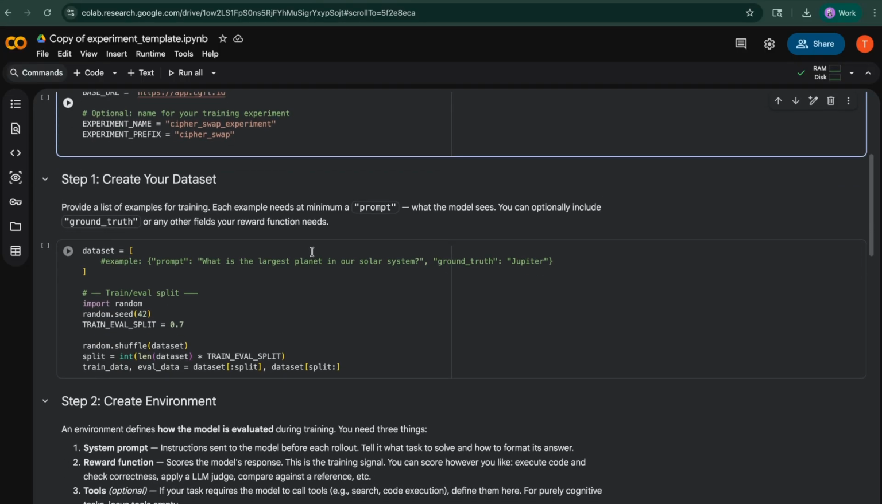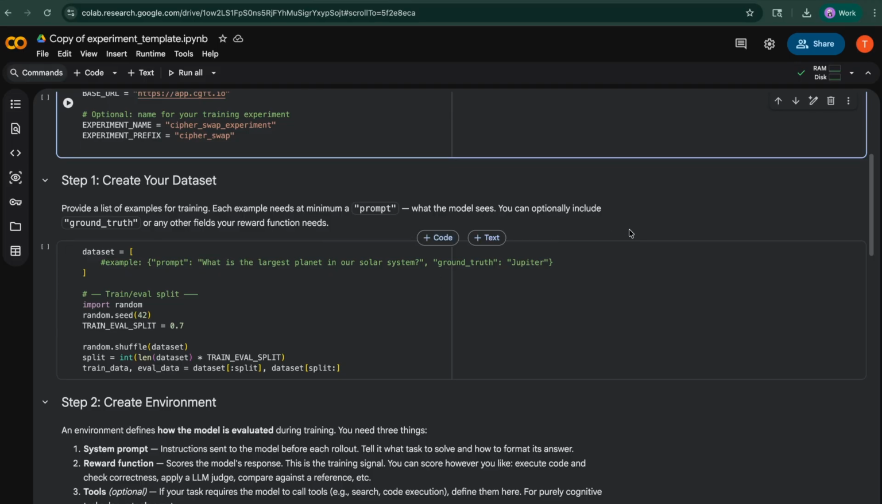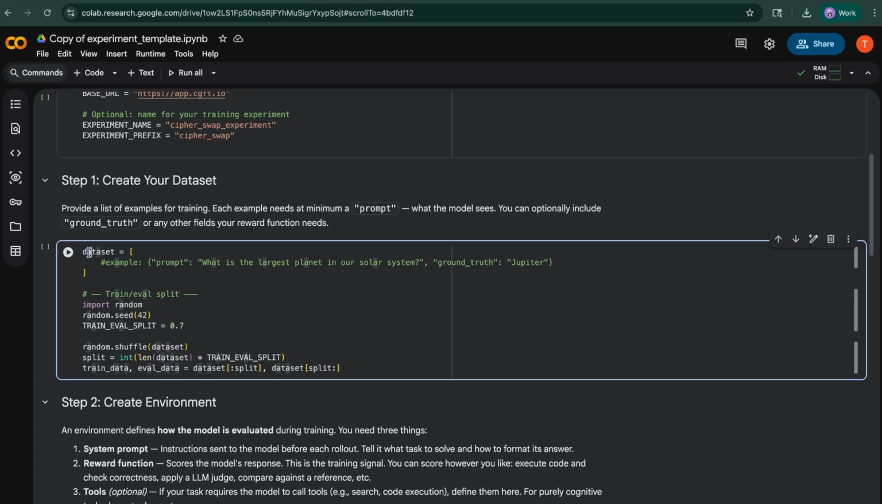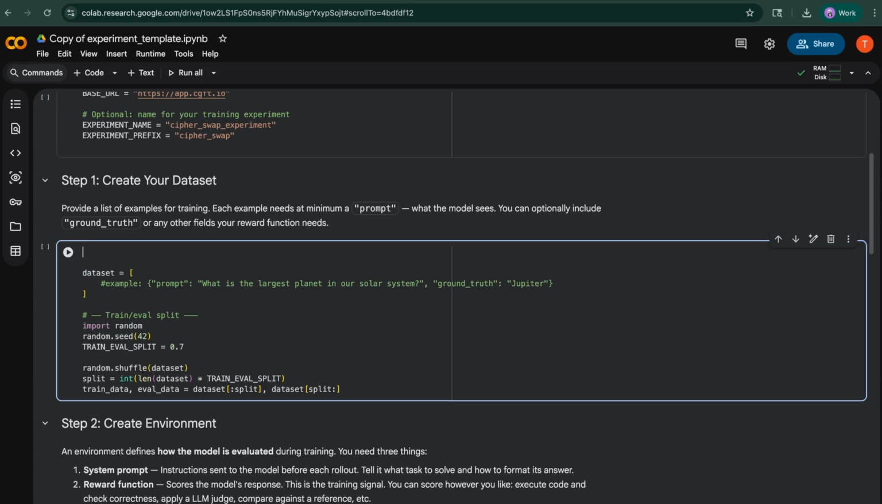The next step is to construct your dataset. These are the prompts and any other supplemental information used to train your model. This can come from any existing dataset, or it can be synthetically generated. For our cipher swap example, we're going to need to synthetically generate input strings along with its corresponding cipher mapped output phrase as a reference answer. I won't bore you with writing all the generation code out, so I'm just going to paste some code I already pre-wrote to basically generate prompt answer pairs.